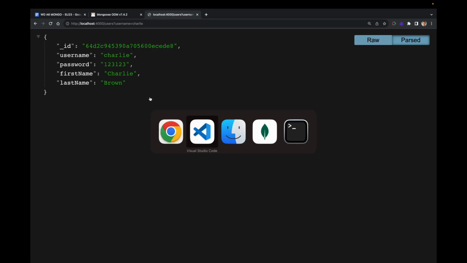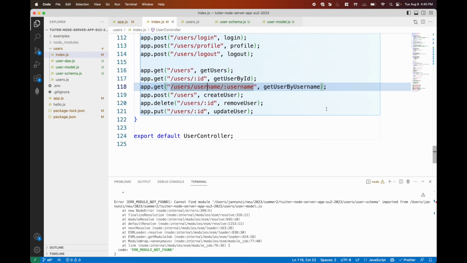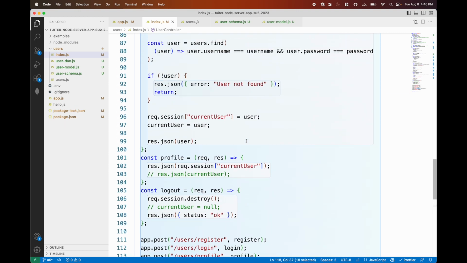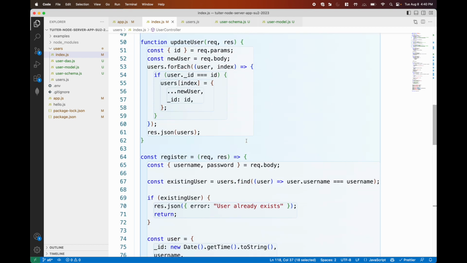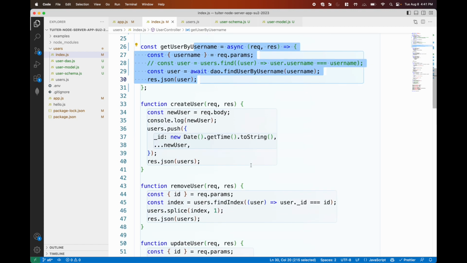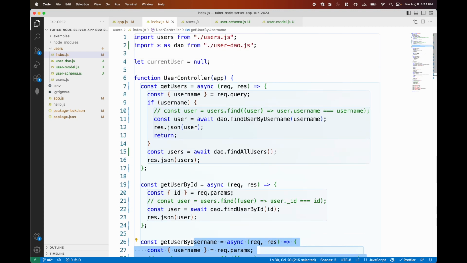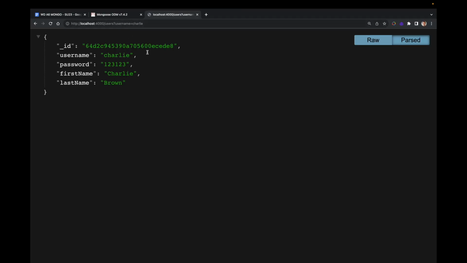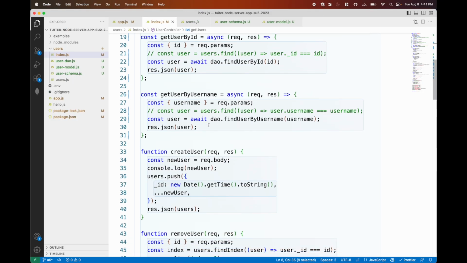Charlie, there we go. So that's two ways we're getting somebody by their username, either by encoding it in the path, which uses this query, by username, this one, or by encoding it in the query. So this one is in the parameters in the path, but this is encoding it in the query, as part of the question mark there. All right, so we got that.